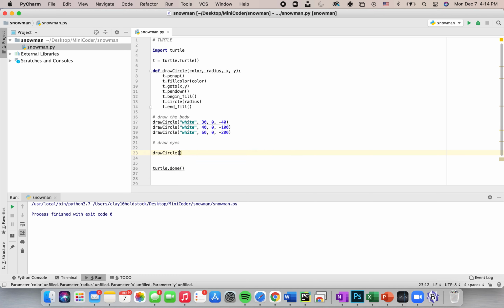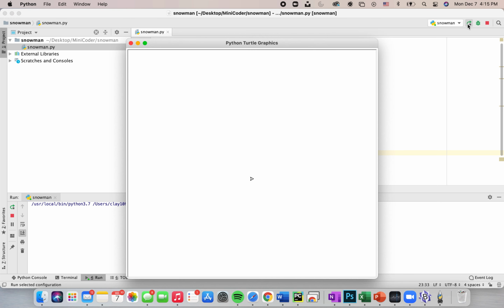Let's do another draw circle. And we're going to do white. And this time we're going to start it at 2. It'll be, sorry, a radius of 2. So negative 10, and negative 10. Okay. That should put that a little circle. Okay, okay. And maybe that's a little low for my taste, but we'll see how it looks.